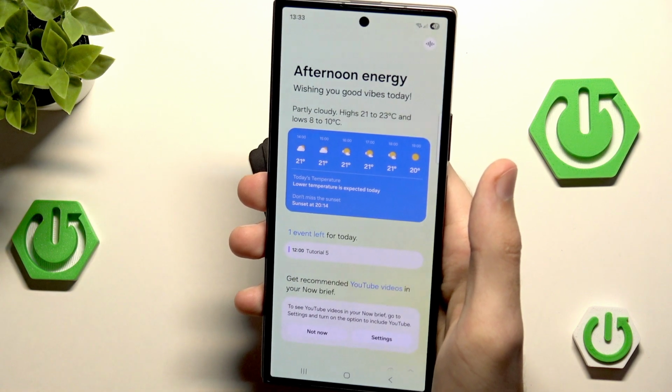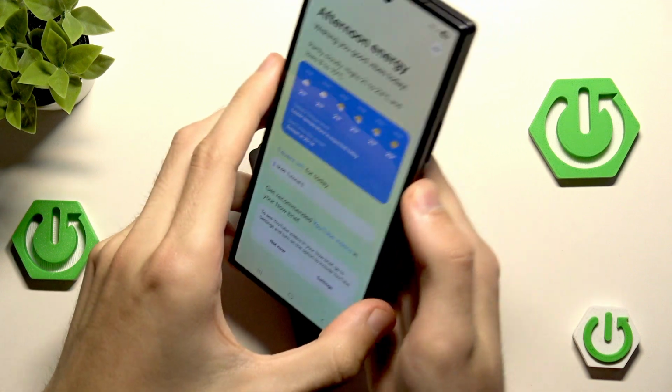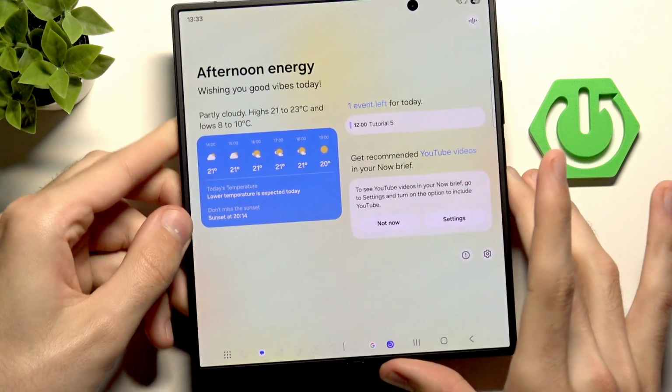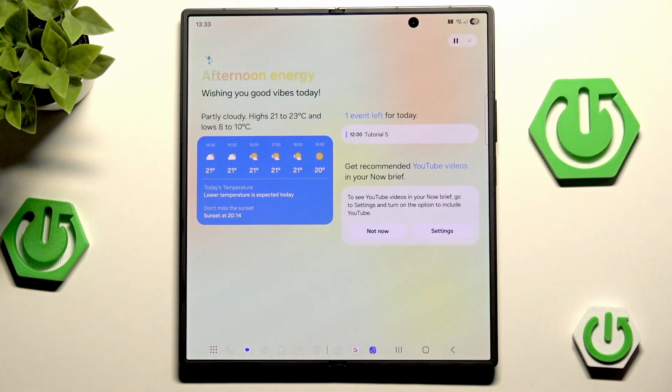As you can see, we now have afternoon energy. It will wish us some good vibes. And what's really cool is that we can now unfold our phone and we can see more information about Now Brief. So, for example, you can click this icon here. Afternoon energy. Wishing you good vibes today. Okay, so unfortunately the sound quality of Bixby is pretty bad, especially compared to something like Gemini, which has much better quality, but nobody really tells you that you have to listen to it.